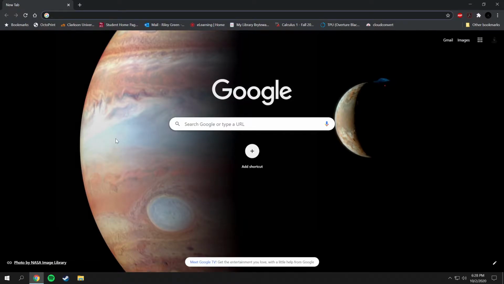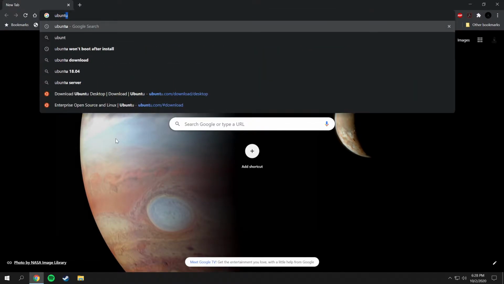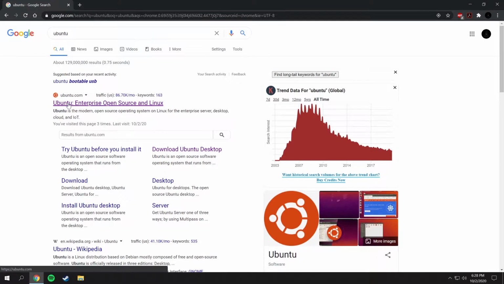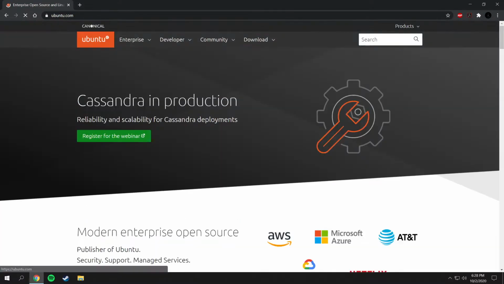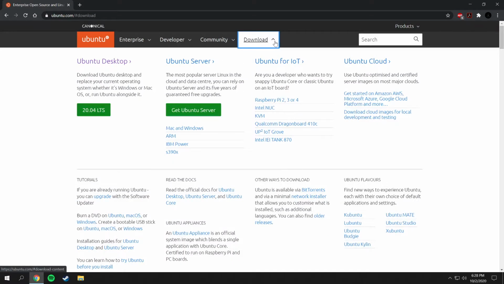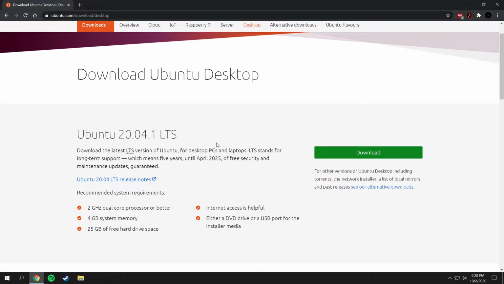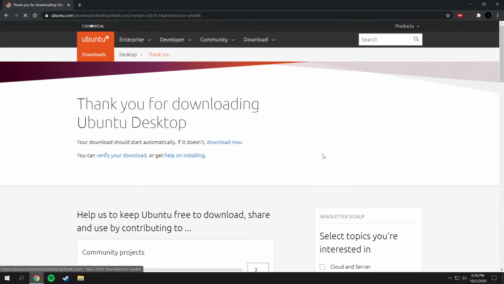We're going to Ubuntu. And we're going to be clicking on the top one here. And this is their main website. And you can click on the download tab here and click Ubuntu Desktop. The current version as of right now is 20.04.1. So then you can go ahead and download that to your system.